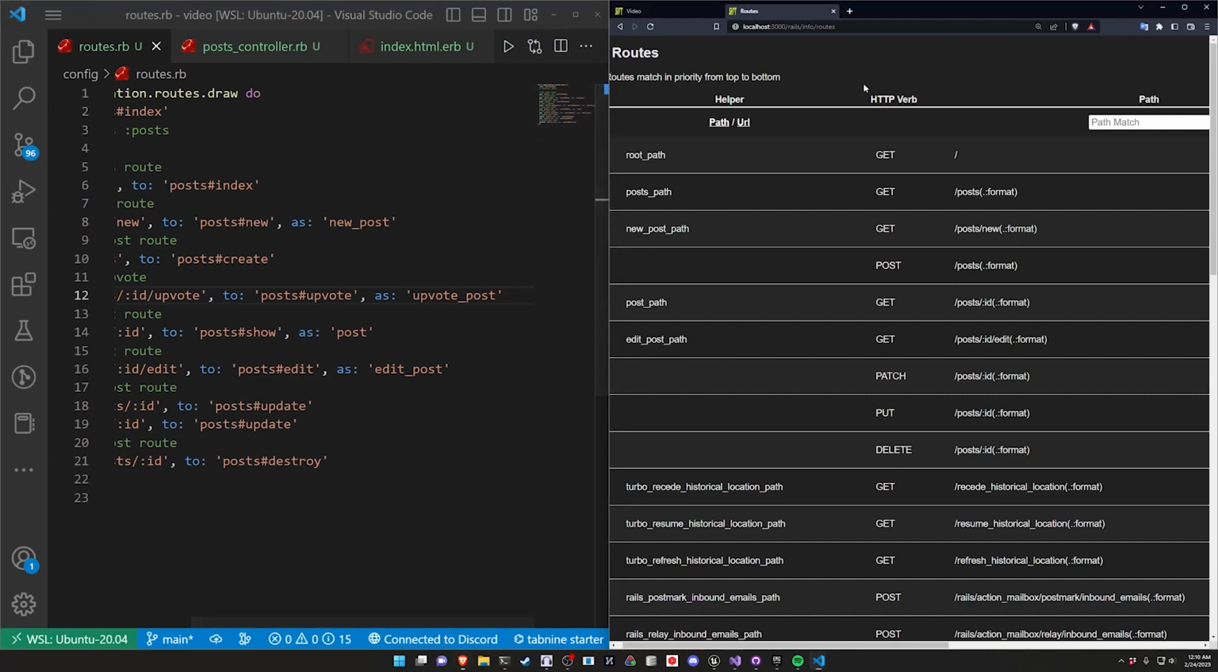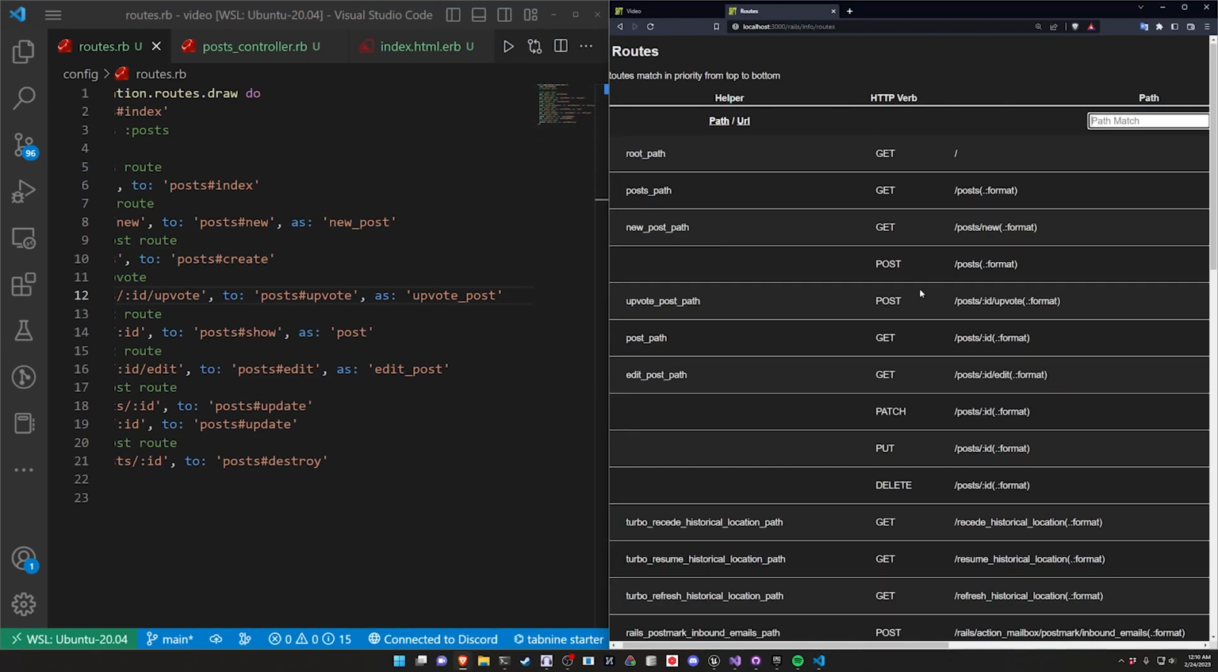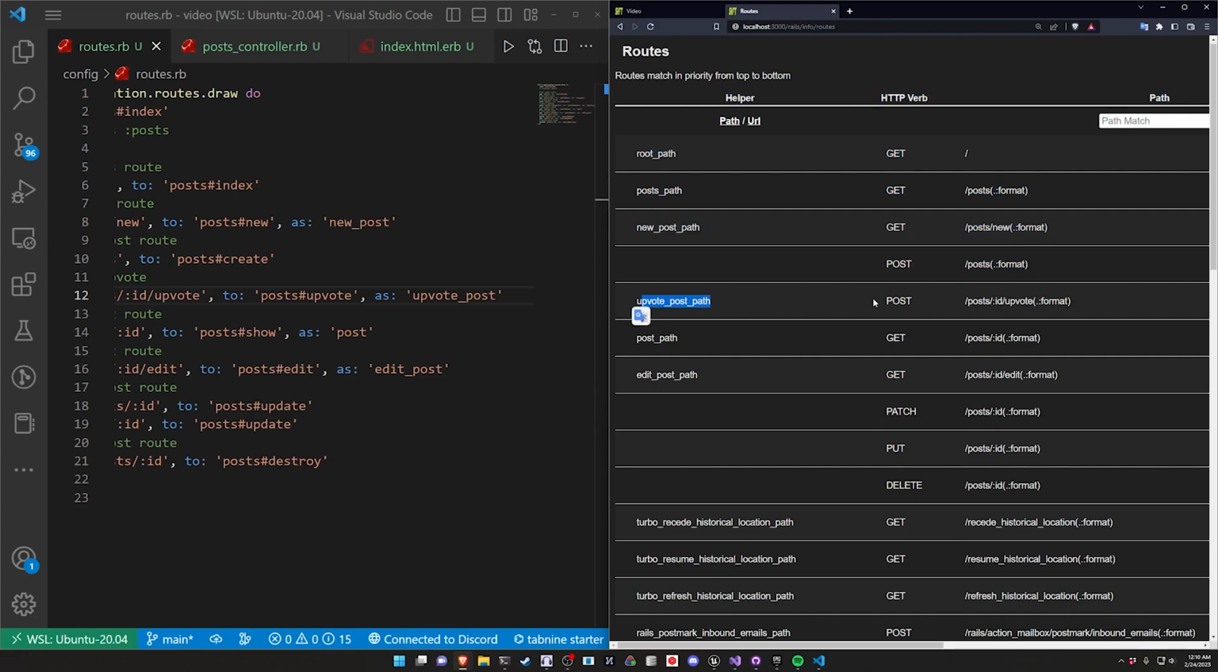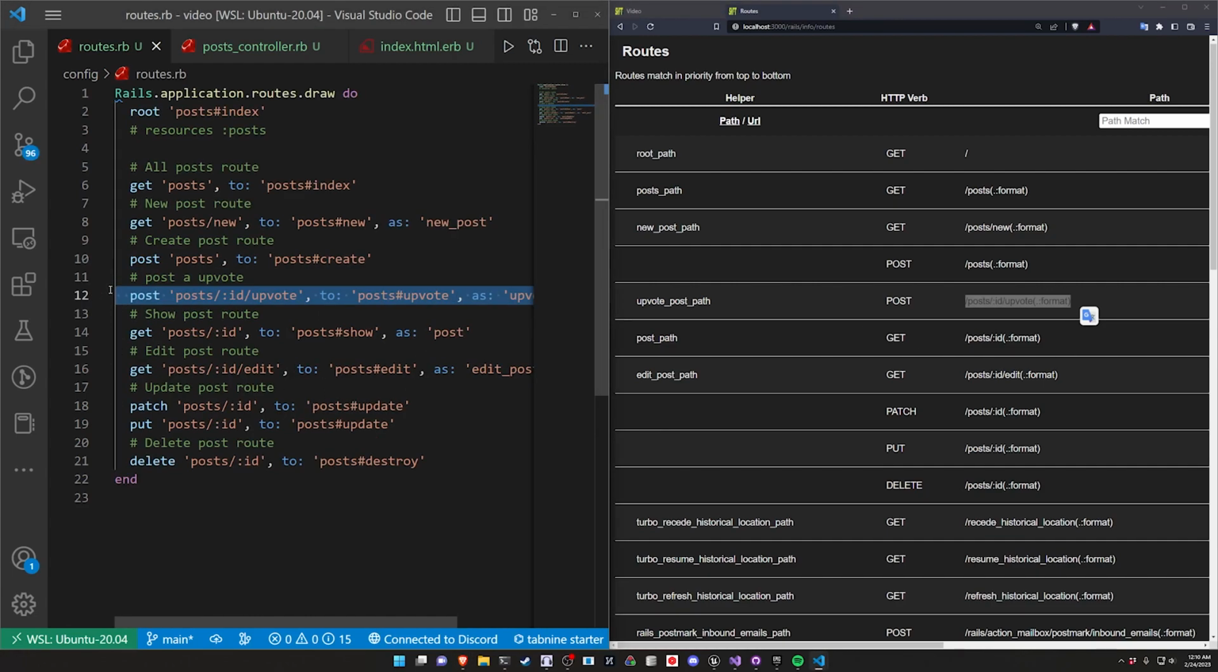If we save this, we can then come over here and refresh our routes, and we should hopefully see our upvote post path, which is a post request, just like the other one. It just has a specific route you need to use because it's not one of the core resources. And then we have the actual route right here. But it follows a similar formula where if you know how to create these things manually, you aren't restricted to what the resources do, but you can still, of course, use the resources if that's more convenient for you.